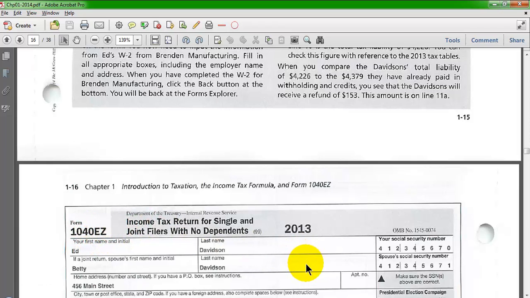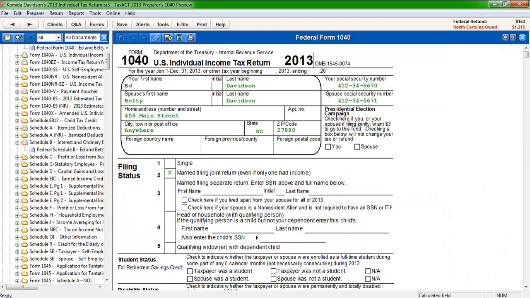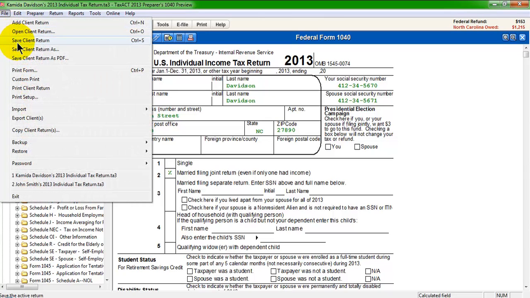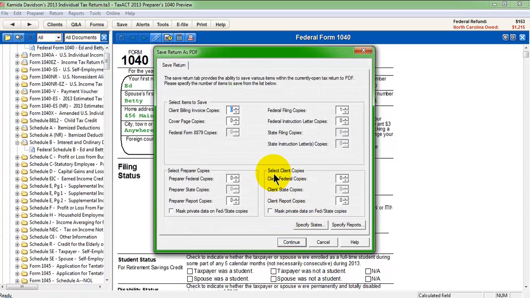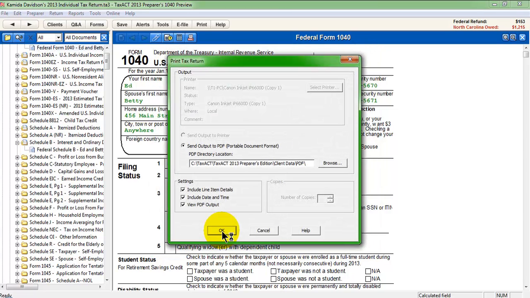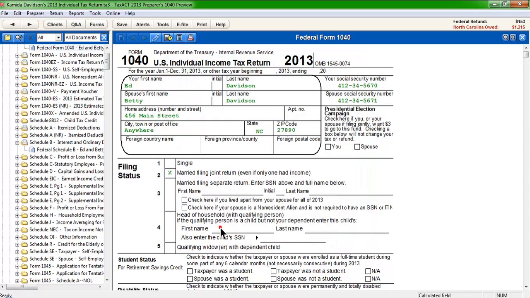Now what you're going to do to turn in your work is not submit the TaxACT data file or this TaxACT software. I want you to turn in a PDF file, like a computerized paper file. So the way we do that is here under the File command, we can save return as PDF. So all we need here is this one federal copy here. To continue, let's see, and then all of these schedules, yeah, okay.